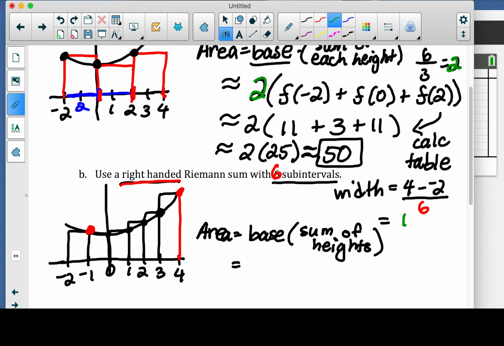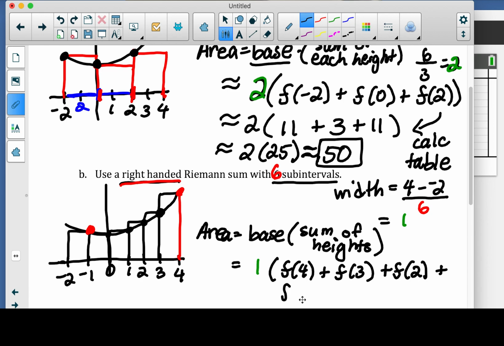my new base is 1, that's my new width. And then we're going to find each of the function values. So f of 4 plus f of 3. Notice I'm going backwards because that's how I came up with the values. But you could go starting with -1 and go forward. It really doesn't matter because you're just adding them all together. And then just make sure you have 6 because we're working with 6 subintervals.